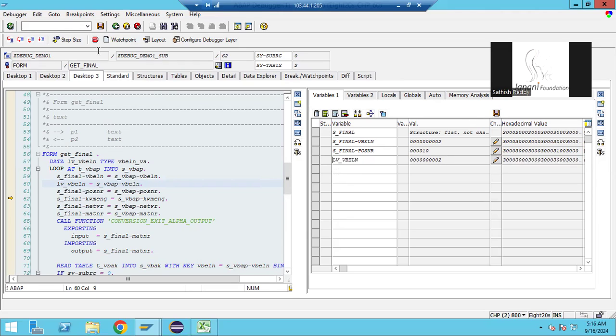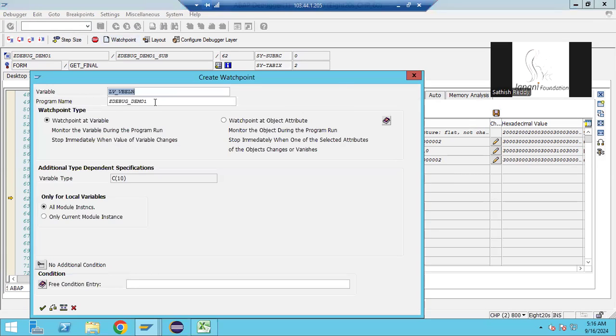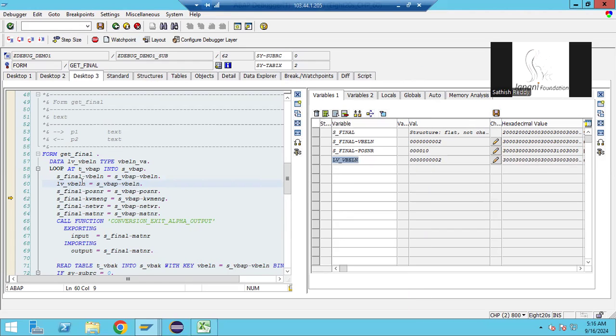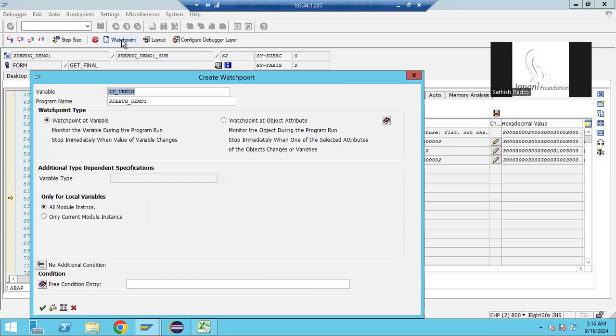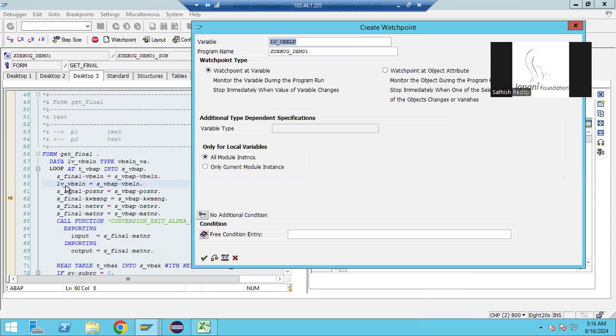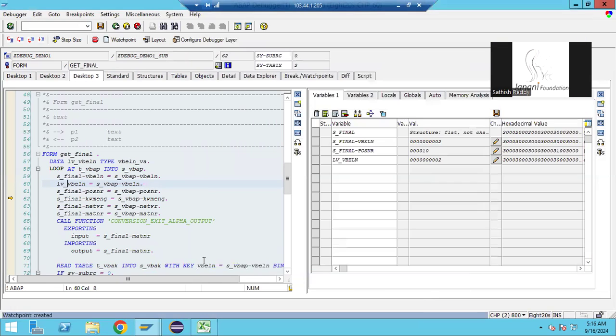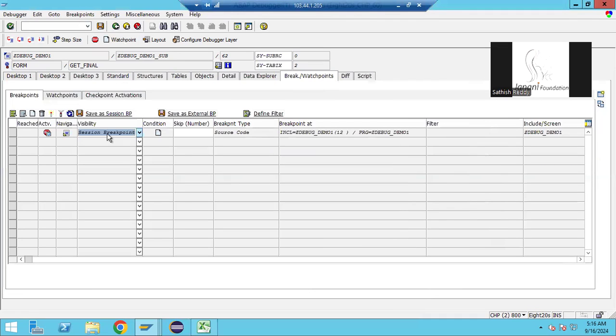Okay, LV_VBELN. I will go to the watch point here. Just click on this LV_VBELN and click on the watch point here. See, LV_VBELN is automatically coming because the cursor is on LV_VBELN. Click on the OK button. And I need to remove the others, right? So click on break or watch points here. One more tab is there: this is the breakpoints and this is the watch points.